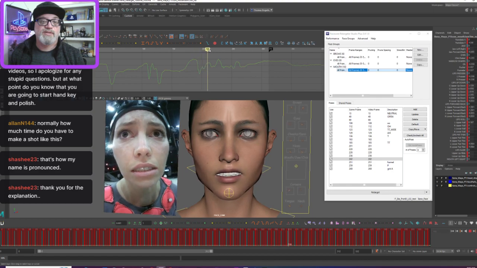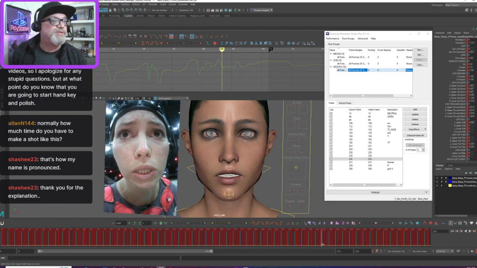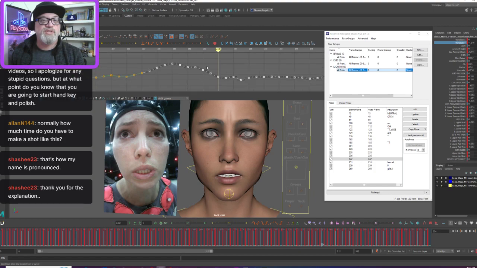So let's see. During this whole section, make sure I'm on the right control. It should be this control. If you highlight a section and hit F, it zooms in on that area.